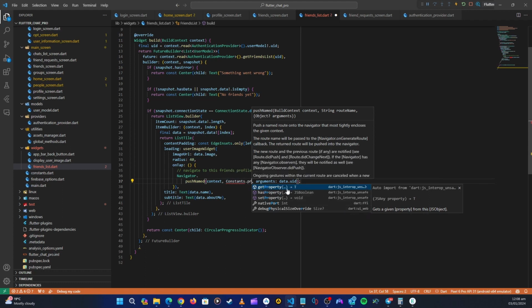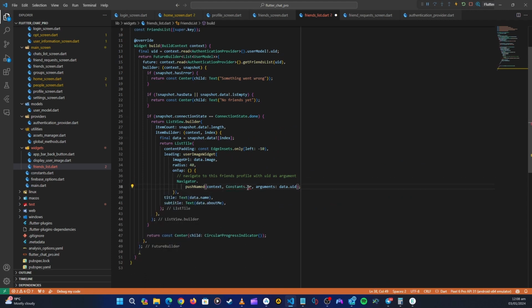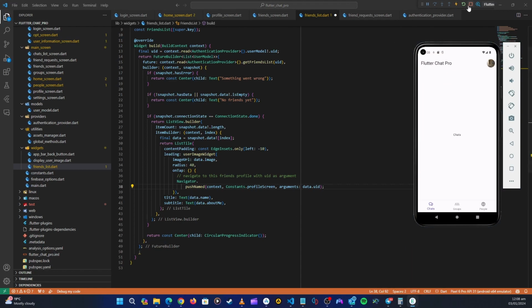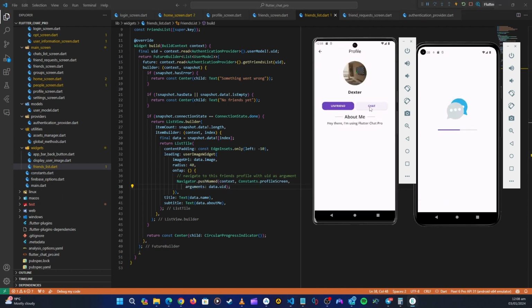Constants dot, let's import the constants dot profile screen, and then we are going to his profile. Okay, and then now here, since we are going to reuse this, let's hot restart first. It's this one. Let's hot restart. Then now when we click here, we're going to go to his profile.